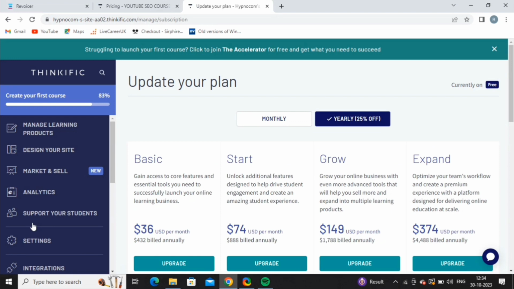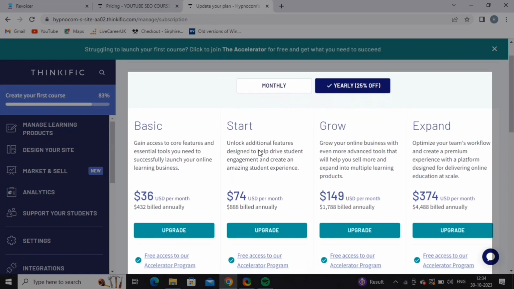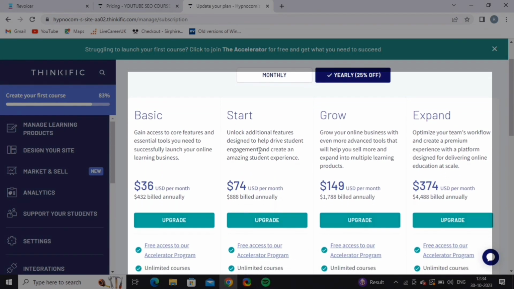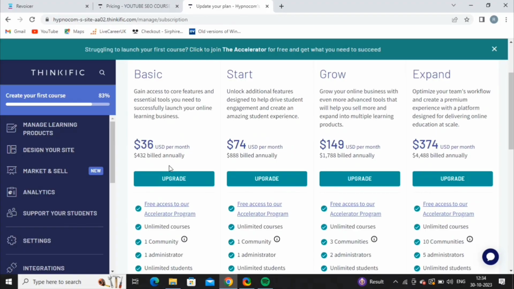Now, let's discuss the pricing plan in Thinkific. There are basically 4 categories of plans. They are Basic, Start, Grow, and Expand. All of them offer different functionality that can help your business grow. So purchase a plan that will suit your requirements. That's it for the video.